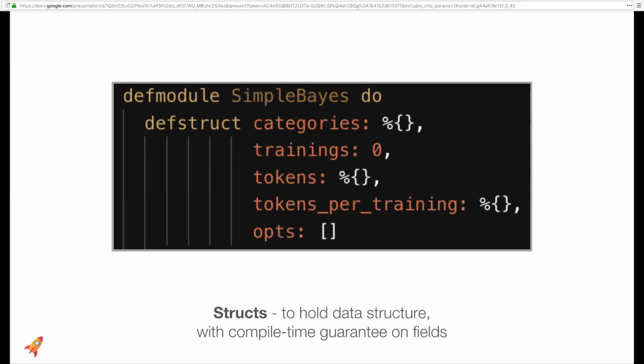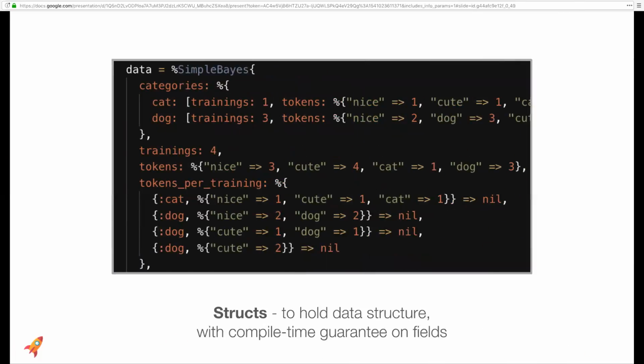So that's structs, how you define them. And here's a very basic example of how you call a struct, or instantiate a struct with data.